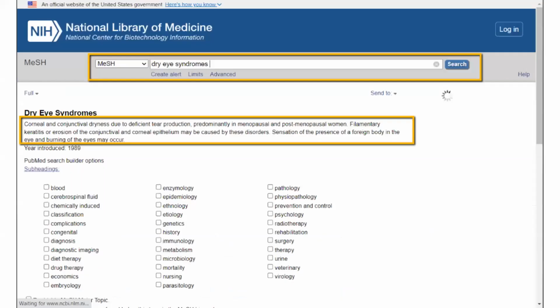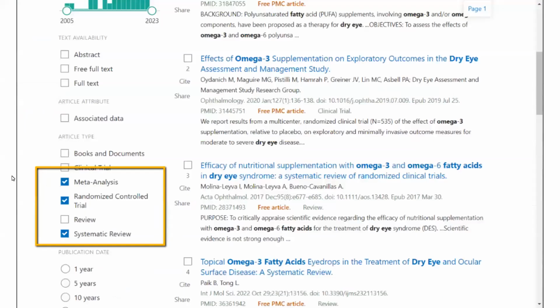And when we search for dry eye syndrome, we see that the definition of the MeSH term is corneal and conjunctival dryness due to deficient tear production, predominantly in menopausal and postmenopausal women. Filamentary keratitis or erosion of the conjunctival or corneal epithelium may be caused by these disorders. Sensation of the presence of a foreign body in the eye and the burning of the eyes may occur. So this looks correct. There are 194 results, and we'll limit our search results to meta-analyses, systematic reviews, and randomized controlled trials. So we now have 50 results, and they look fairly relevant according to the titles.